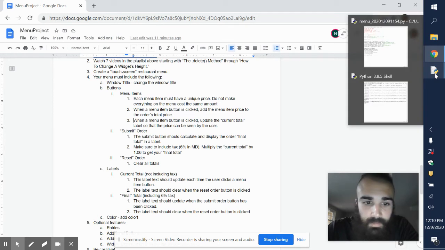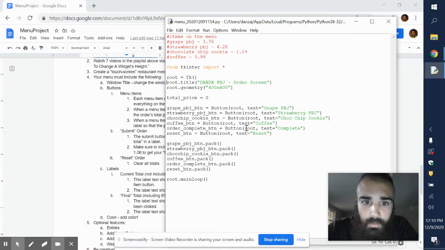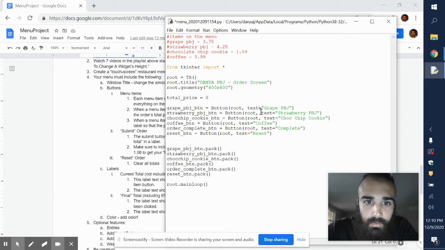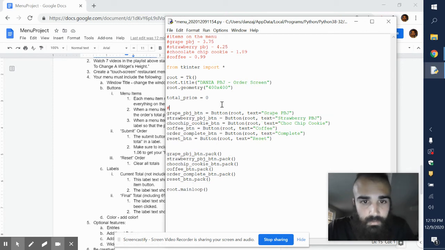And then labels. I need a few labels. I need a current total, and then I want a final. So I'll create a, maybe I'll put the label. So I'll go ahead and add some comments here. I'll say these are creating buttons. Right? And then I'll say adding buttons to my main window.